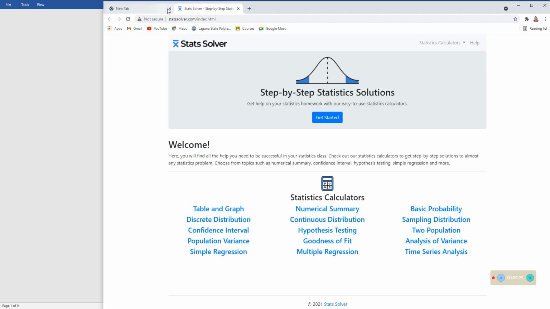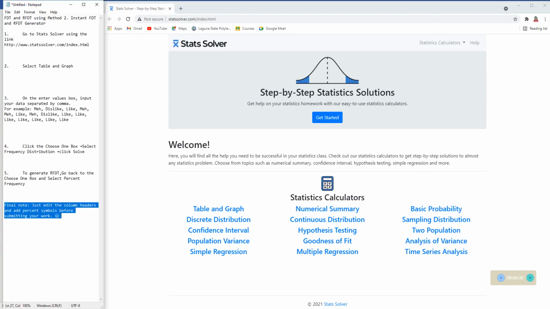Okay, ito po yung statssolver.com. Ayan, nilagay ko dito yung mga steps na susundin natin. Ito yung una, go to statssolver.com using the link. Pin-provide ko po siya sa module nyo.